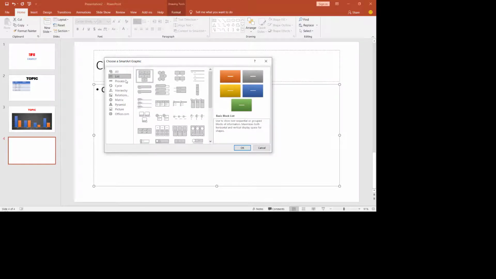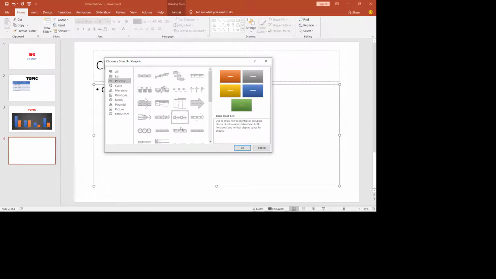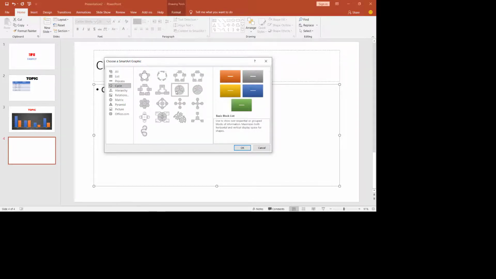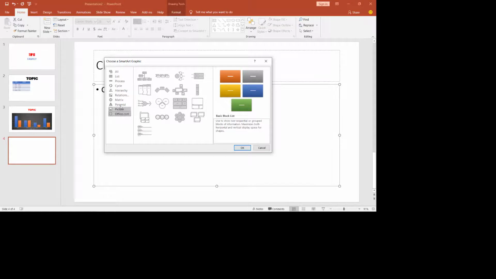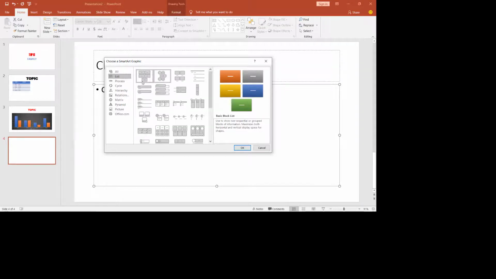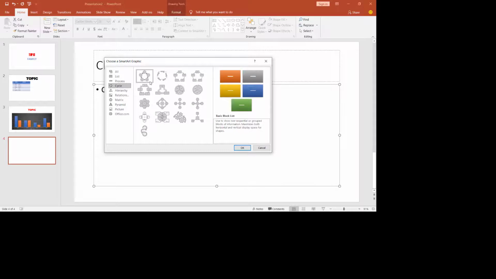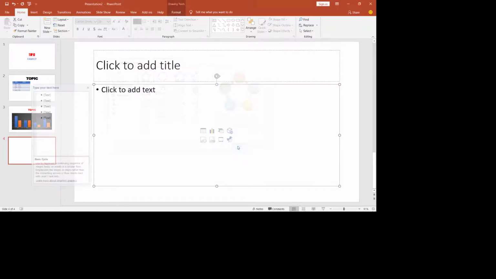Okay, we have list, those that have to do with list. You have process, if you want to talk about certain processes. We have circle. Okay, we have hierarchy, relation, matrix, pyramid, pictures, and then you can pick from office.com as well. Now let's make use of one. Let us make use of this and click OK.